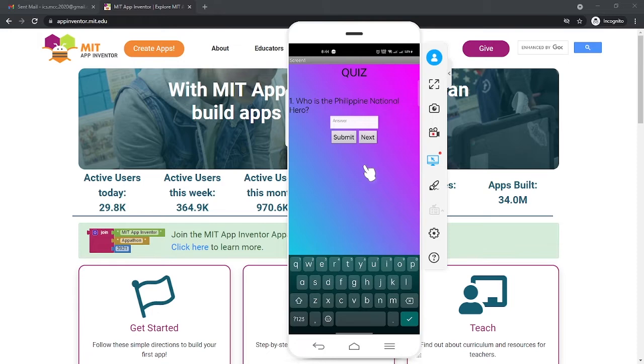So for the first question, who is the Philippine national hero? So the answer that I've added in here is Jose Rizal. Okay, so let's say I'll be typing down Jose Rizal as the answer. In here, you have two buttons. So you have the submit button and the next button.